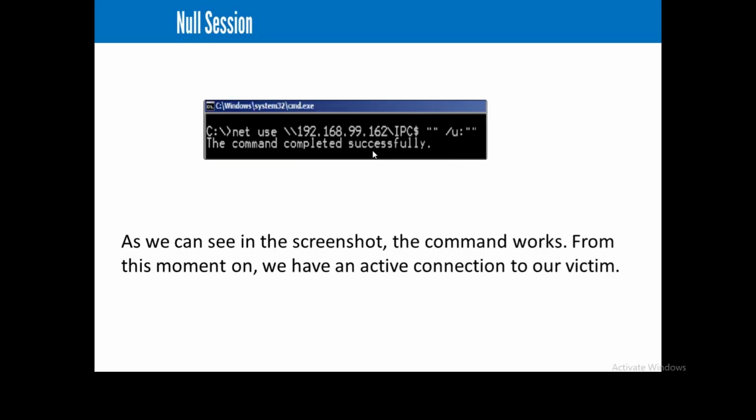Or other thing you can run, maybe your Nmap scan to be sure whether that particular version of Windows 2000 is vulnerable to null session vulnerability. So you should be able to get that. So as you can see in the screenshot, the command works. From this moment on, we have an active connection to our victim.